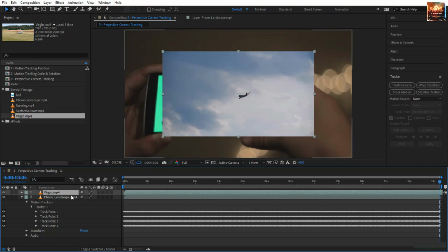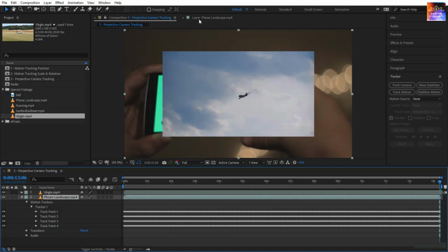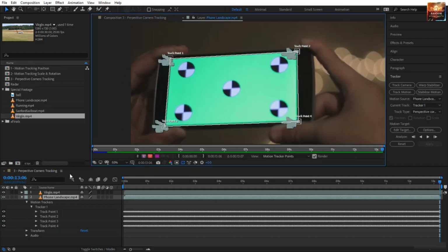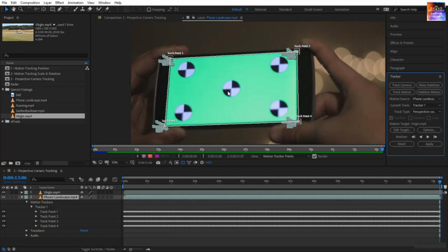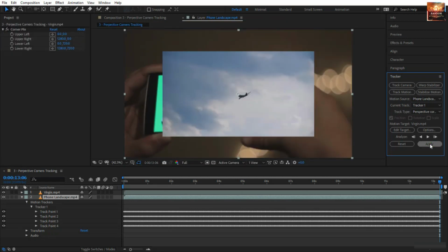I will come back to the phone, and of course I have to come back to the layer panel because while dropping the version, it has moved to the composition panel. And I will say edit target. We have only version and we click OK. It's not going to ask you for XY position. Everything is set for you. Let's go and apply and see our work.